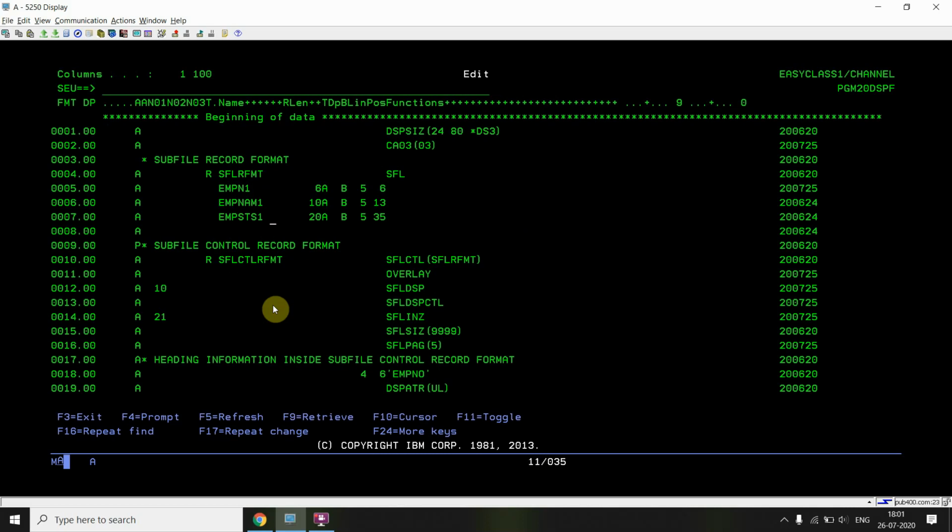So this is the first one, where I can see these fields are defined in both mode, because I just need to define the input subfile. So this is basically the input subfile. Here you can see I used the SFLINZ keyword with indicator 21. Okay, and SFLDSP, SFLDSPCTL and other things. SFLPAG is this one, SFLSIZ is this one, meaning the maximum. So on one page 5 records can be displayed, and this is the maximum number of records that can be loaded into the subfile.